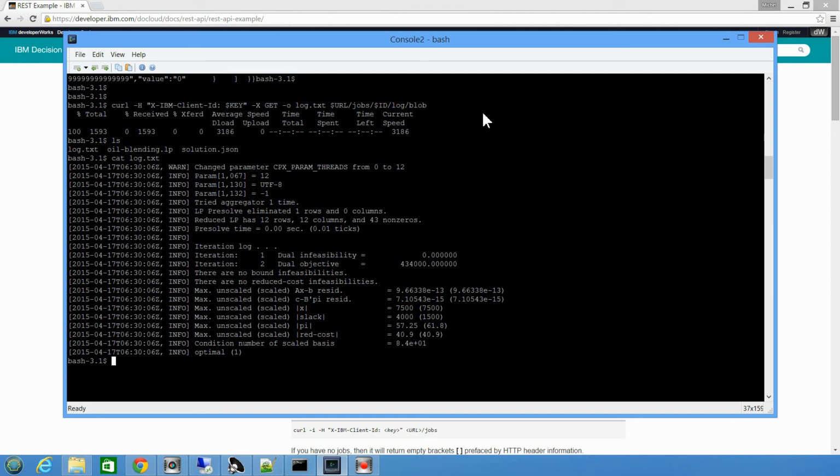As you can see, in a few commands, you can create a job, upload your attachment or your data, monitor your job, get the results.